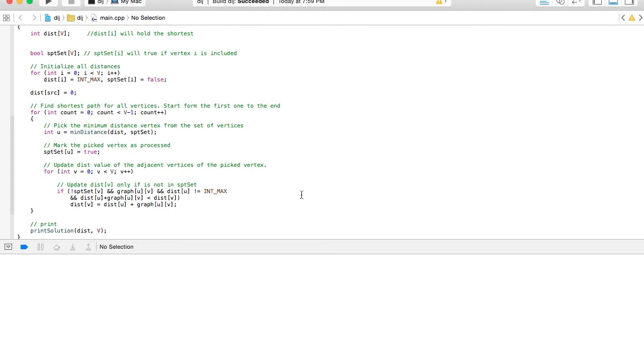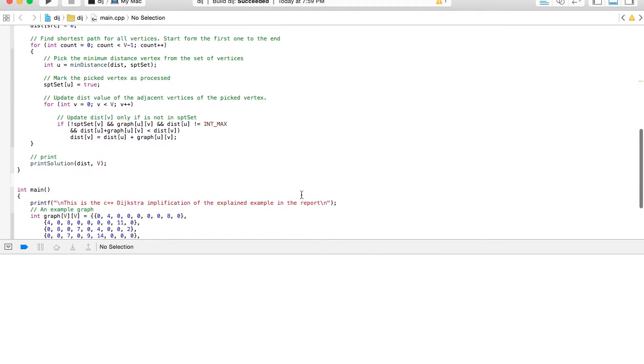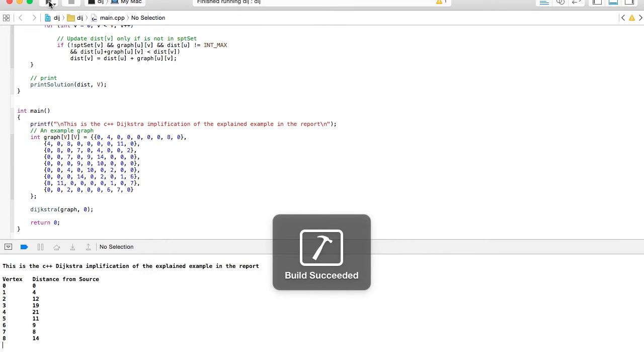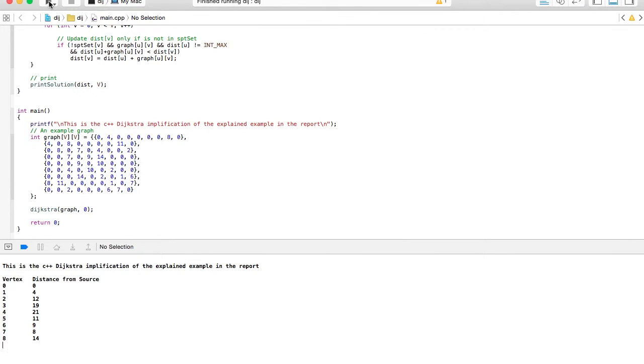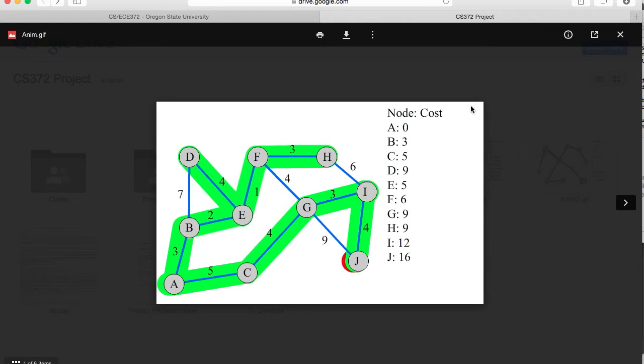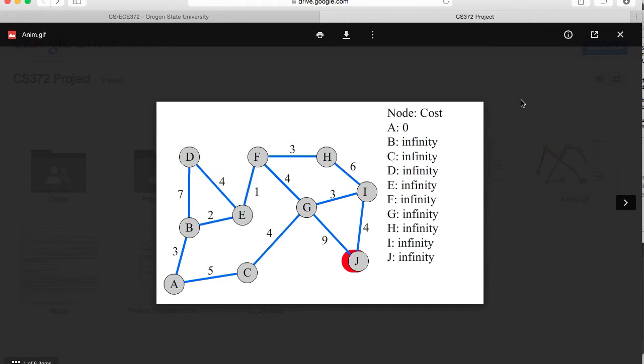and in the main we have a two-dimensional array that defines the graph. We run the program and here's the output. The source file is turned in with the report. Here we have 3 animations that illustrate Dijkstra's algorithm.